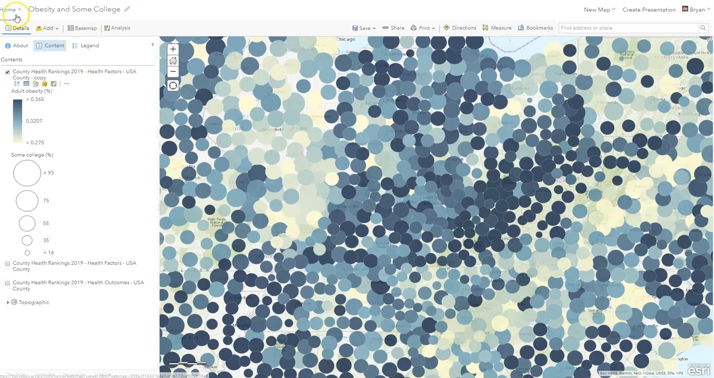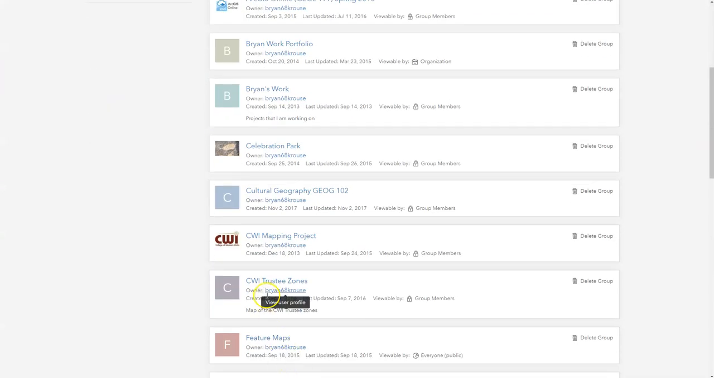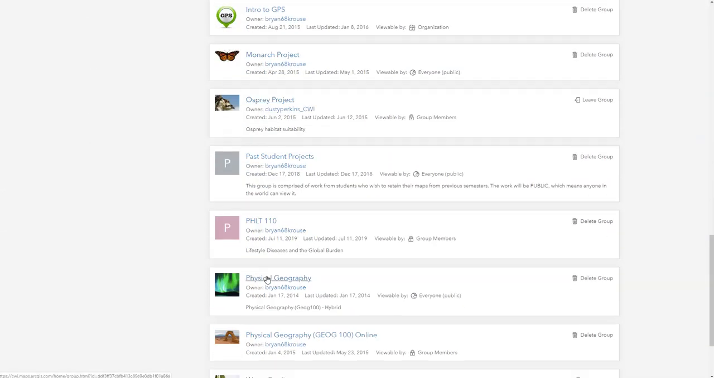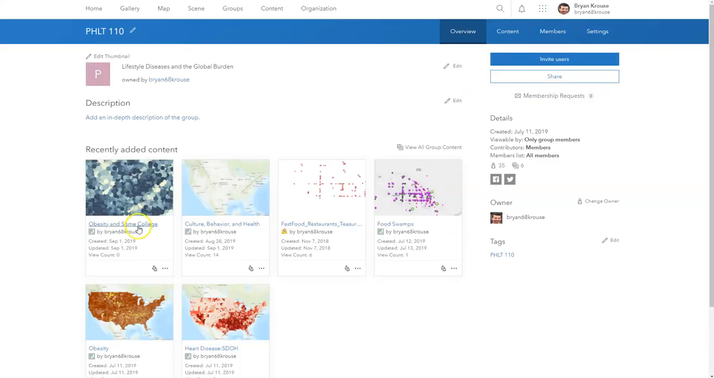So if we go back in here, I can go to home. The map is saved. You notice the new name is now obesity and some college. You can change that if you want, but I don't think you do. And you can go to home. You can go to groups. Scroll down to our group. Again, you won't have this many. And you'll now notice how this map has been added. So you're going to have 4 of these maps. So maybe your first one is obesity that you'll talk about, obesity and some college. So you can open this up.